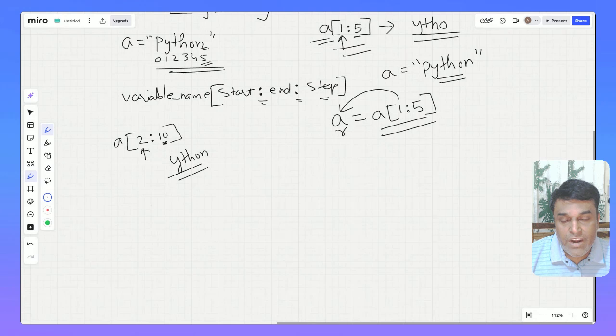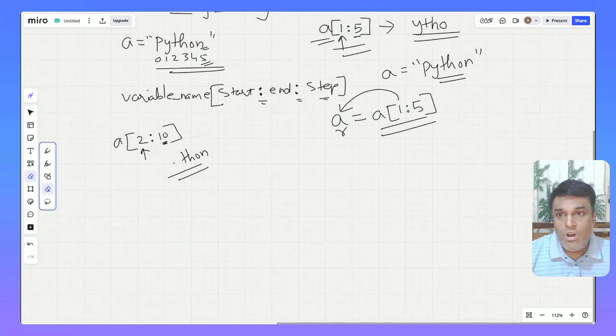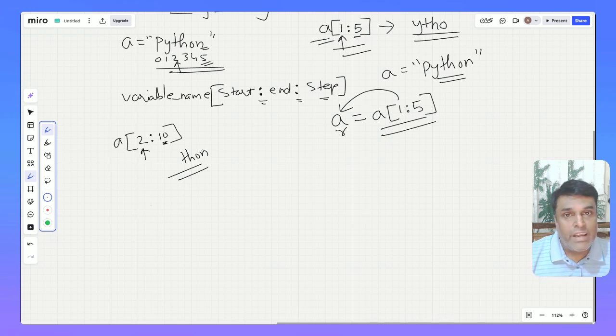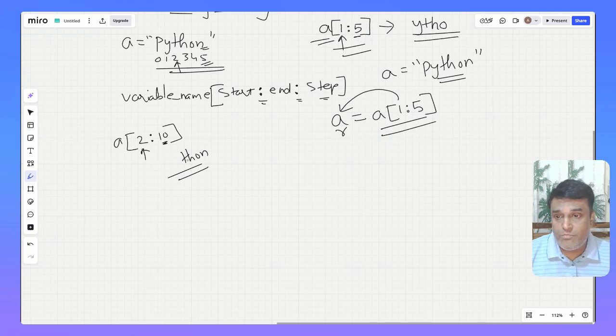And if you are given a value larger than the end value, if the index value is bigger than the last index value, then it is going to print from the start index till the end, not the entire string. So this is going to start from the index value 2 and it will go till the end. So THON. This is also one of the examples.